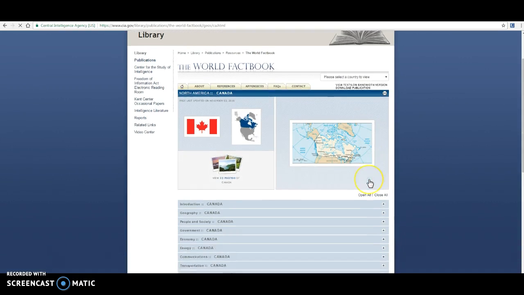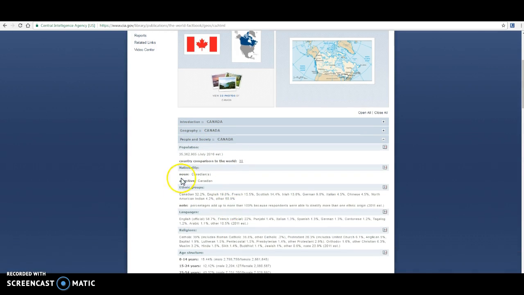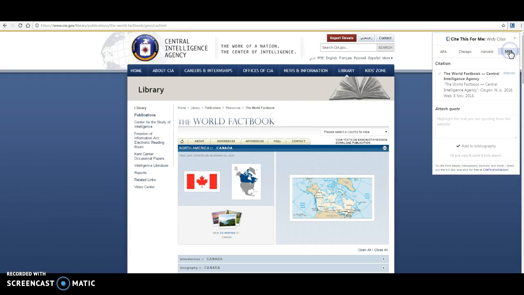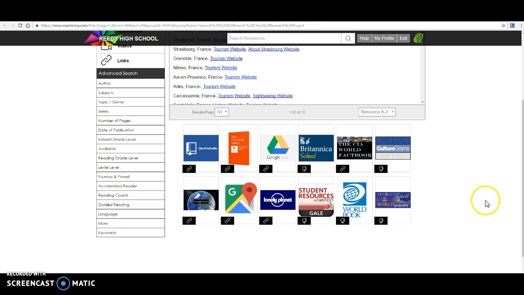And then once I'm in here, there are links to transportation, people in society. So this is something you could look at. If you choose to use this site, you're going to use the Cite This For Me extension up here to cite the website. And so this would be the information right here that you would collect for your citation. So that's the CIA World Factbook.